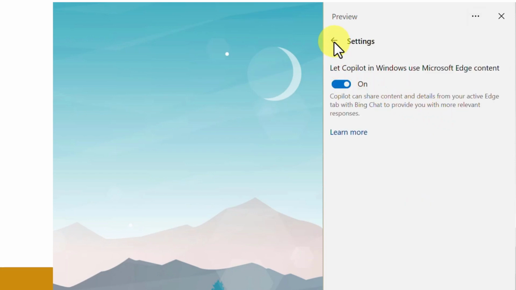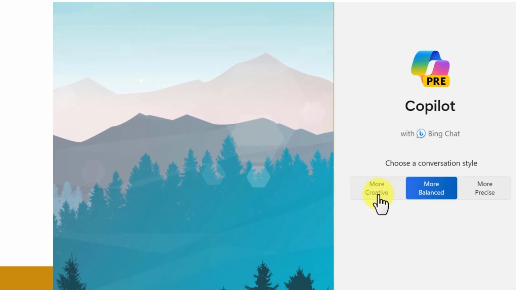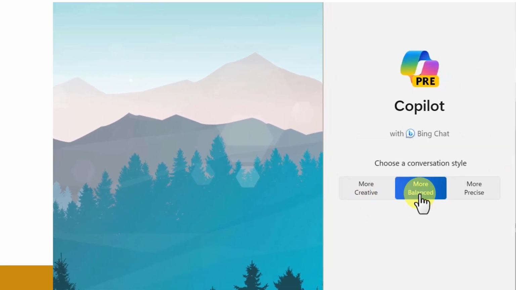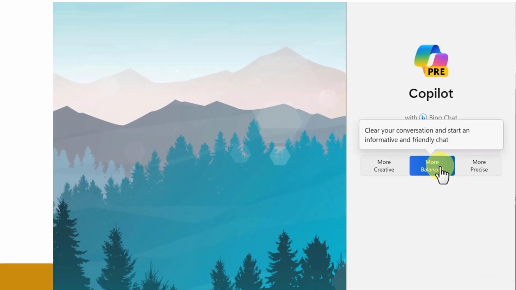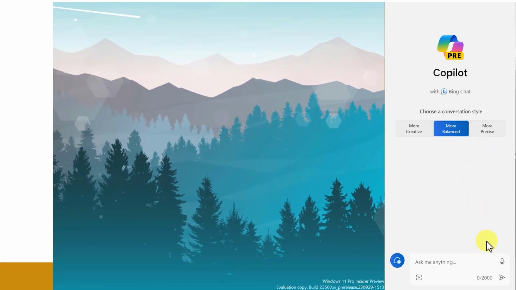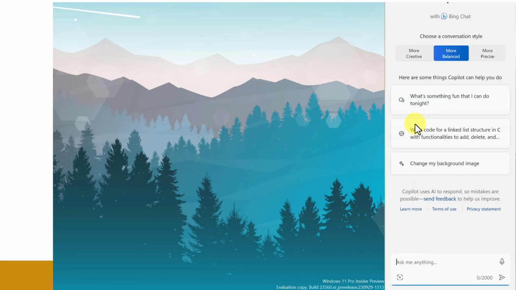We just have three conversation modes: more balanced, creative, and precise. Let's go with the more balanced. We like that one. So first things first, you can create a new topic over here, and that's your topic. It suggests something for you if you are interested in, and just click on it, and then it'll give you something really to find out.